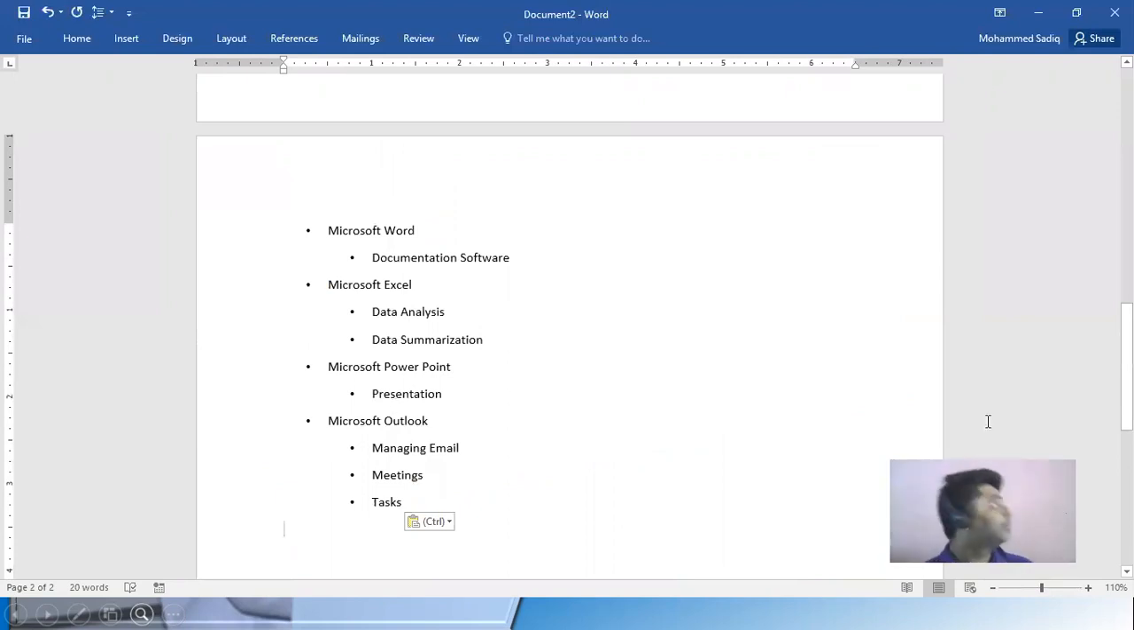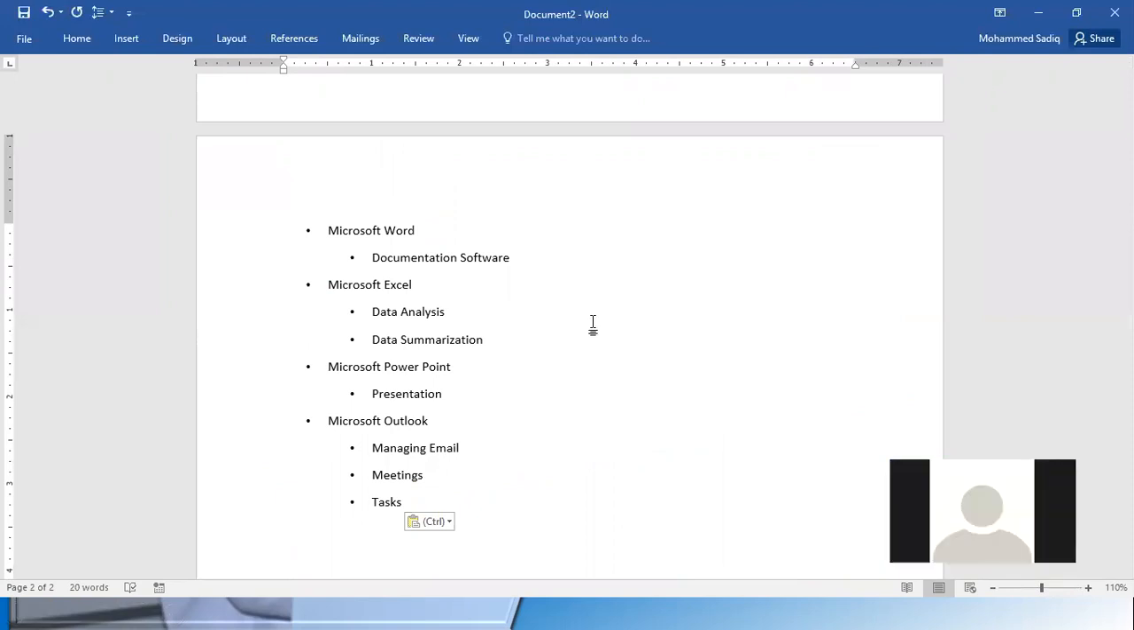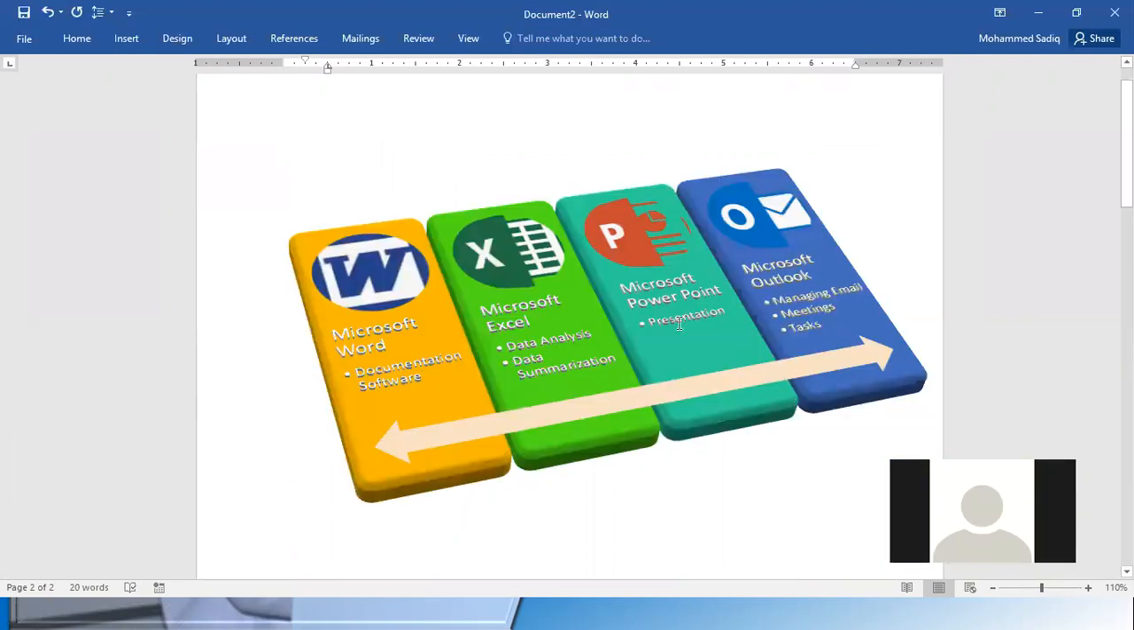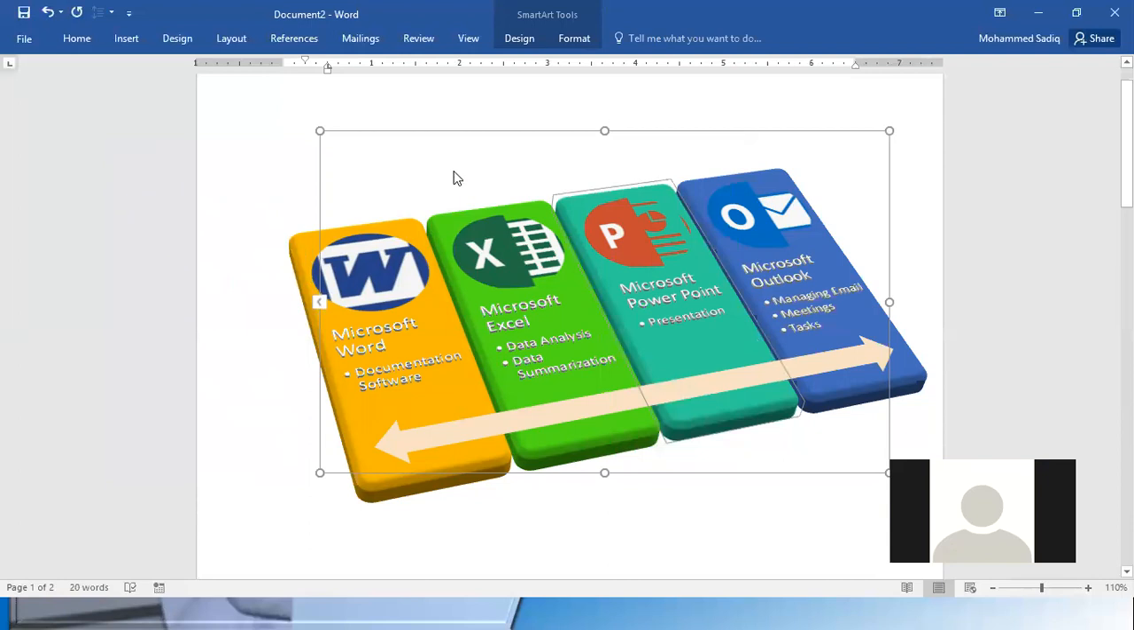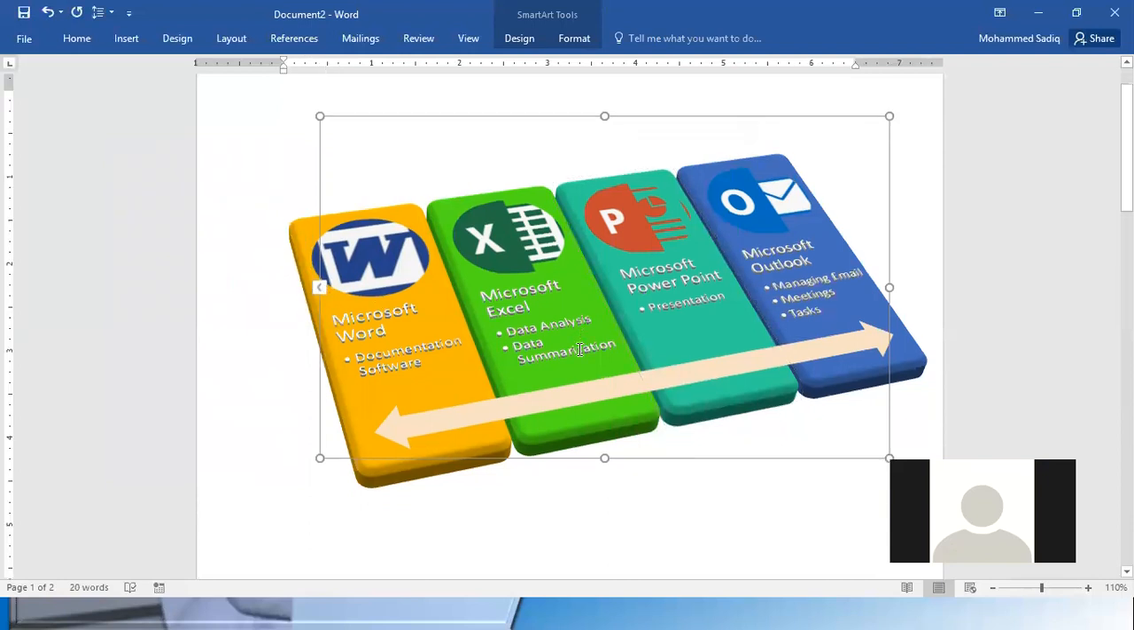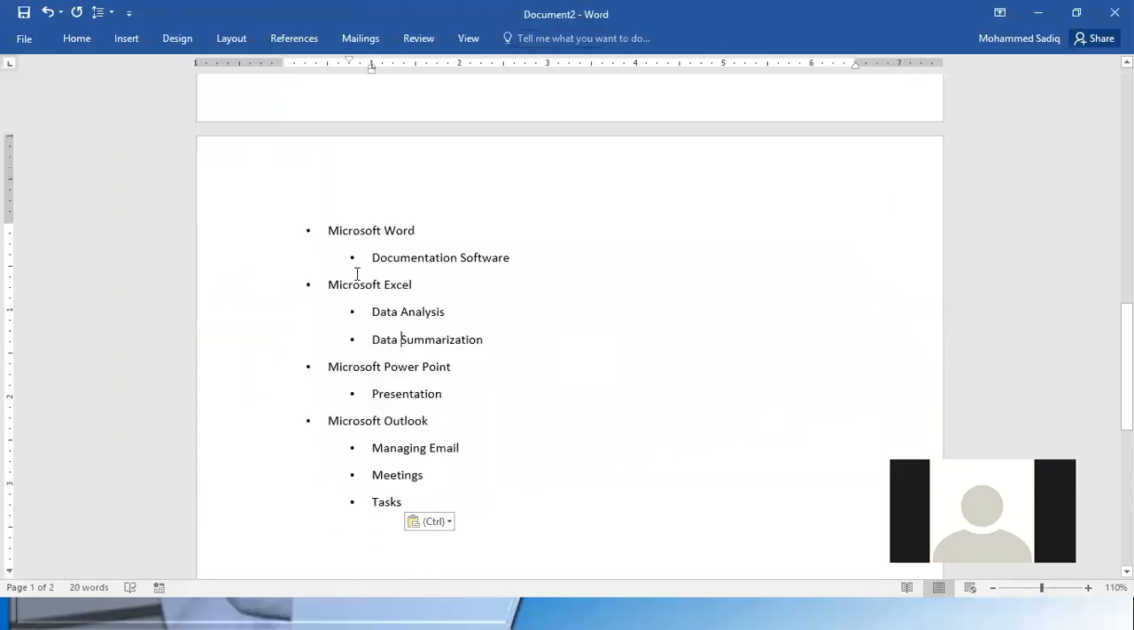Any questions? All clear with this? So how did you move these words or text? Which is this one? Not that one. Not the graphic thing. The normal text. This one.